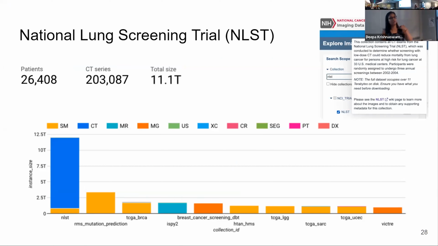So one of the largest imaging collections in IDC is the National Lung Screening Trial. This was a study that was performed over 33 different centers around the US, and it scanned people that had a high risk of lung cancer. And you can see that there were over 26,000 patients in this collection.